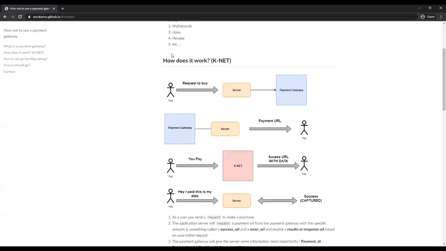So let's talk first about how payment gateways work. First, you send a request to buy something from a website, so a server, and the server will redirect that payment to a payment gateway. Then it will process it and do its thing. Then the payment gateway will respond back to the server and give it something called a payment URL, and will send that to you. Then you will open up this payment URL, and it will open up the KNET page.